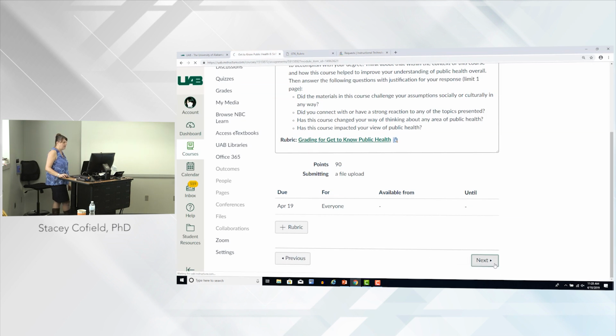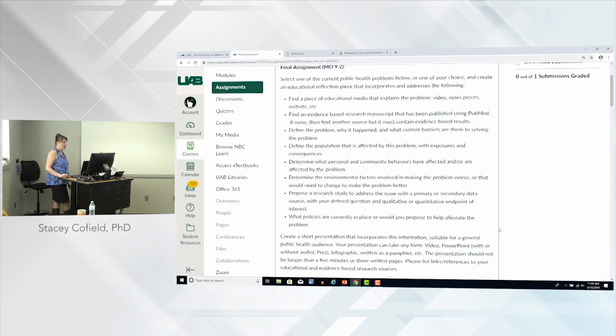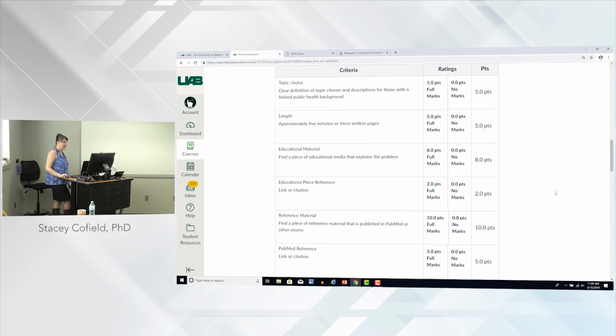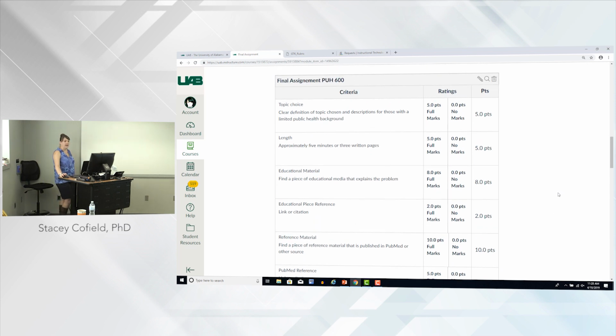And then we also have our final assignment. And once this is turned in, we have an actual rubric. Dale, do you want to talk about it? You can. I'll keep going. Okay. I'm on a roll.